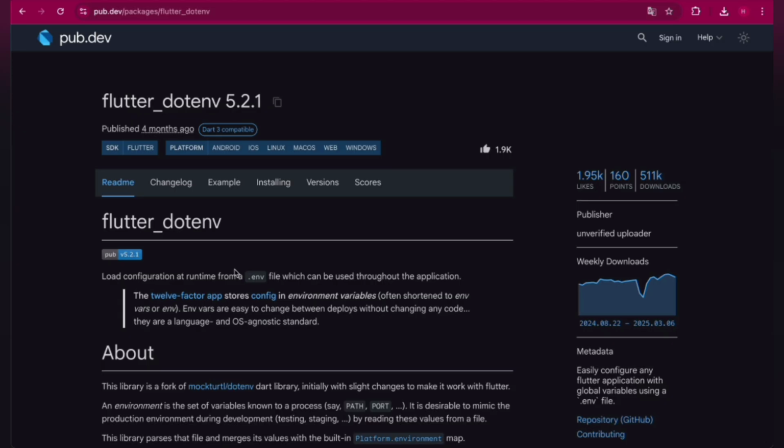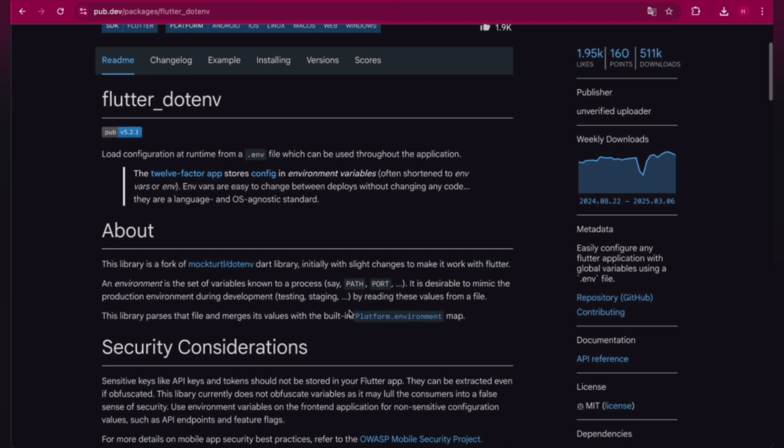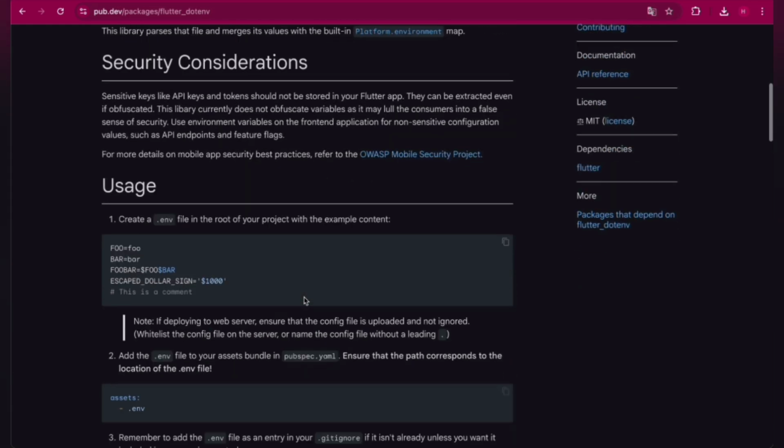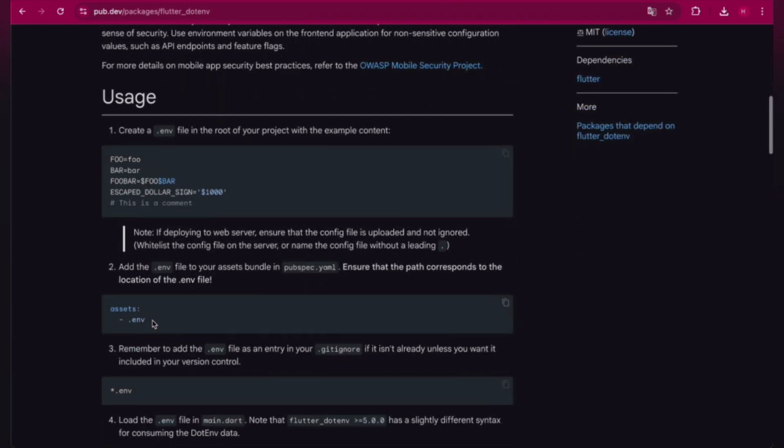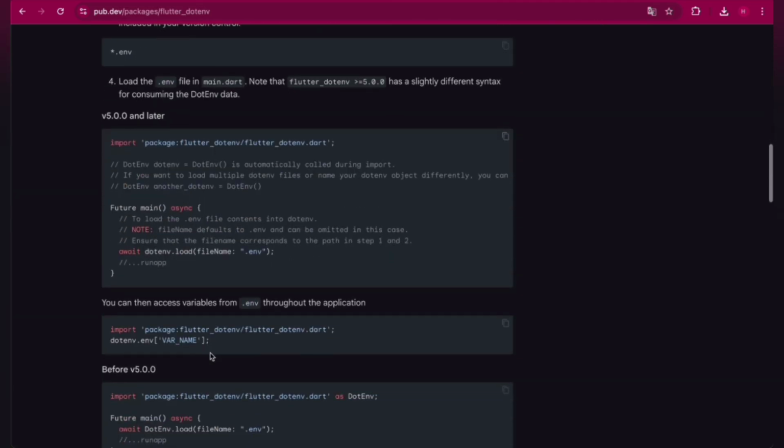The next package is Flutter.env. Security is a crucial aspect of modern applications, and Flutter.env helps protect sensitive information such as API keys, tokens, and base URLs. This package allows you to store these values in an .env file, keeping them secure and separate from your main code. Check out the usage section to learn how to implement it effectively.